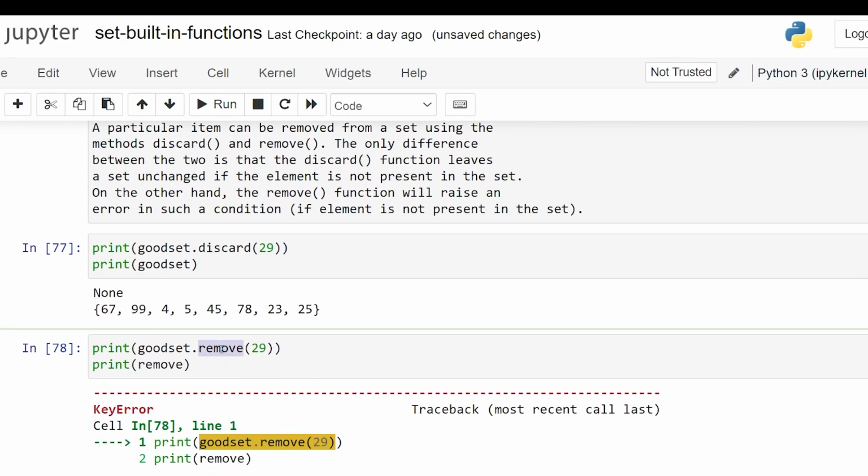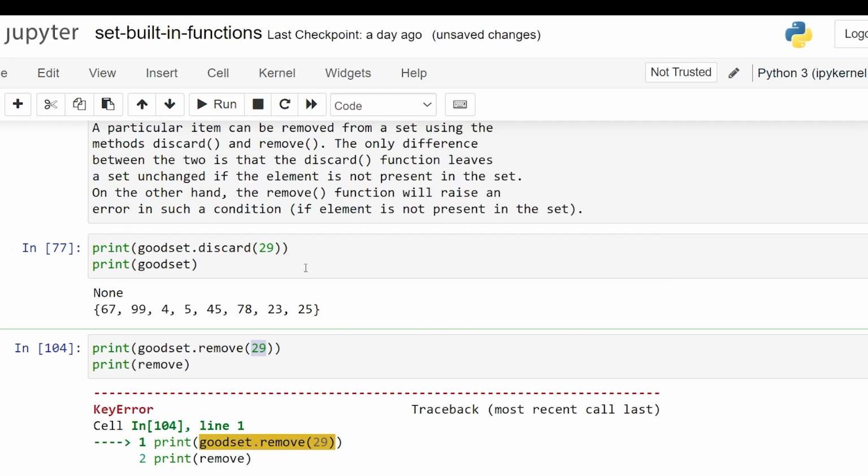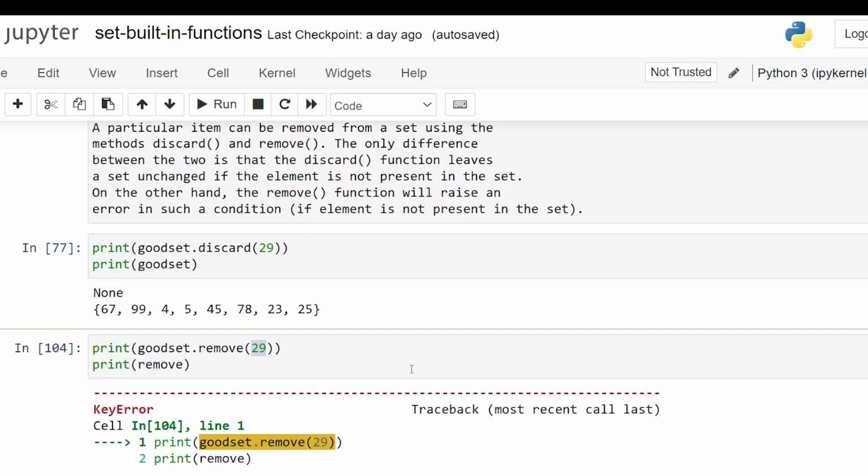But if you use remove and you want to delete an element that is not present in the set, then the remove built-in function gives an error. It gives an error saying that there is a key error 29. The key value that you are giving is not present in the set. So that's an interesting difference between discard and remove. And of course, if you give an element that is present in the set, both of them will remove. The difference is only when you give an element that is not present in the set: discard doesn't give any error, whereas remove gives an error.